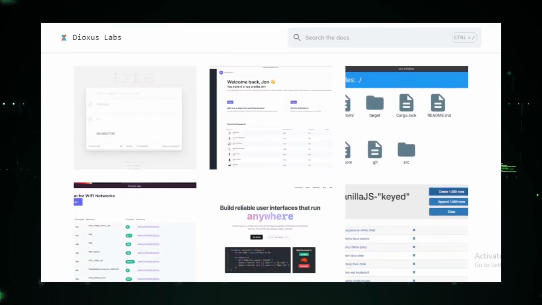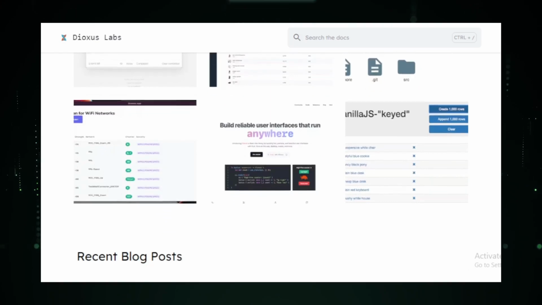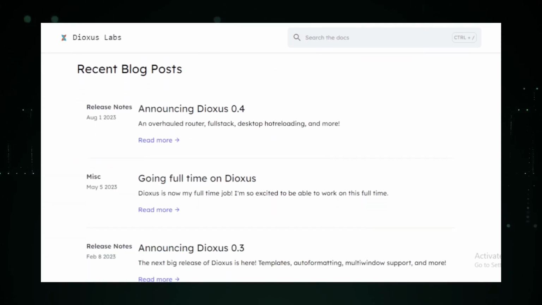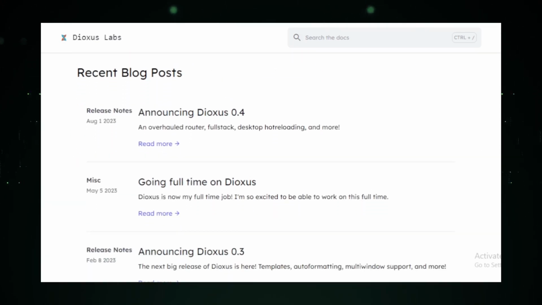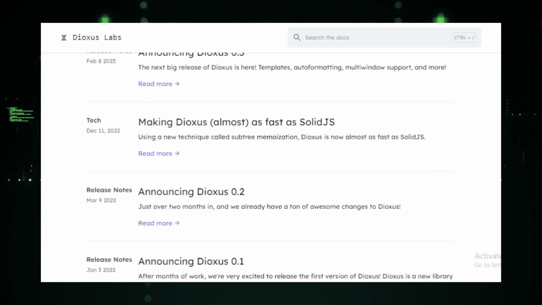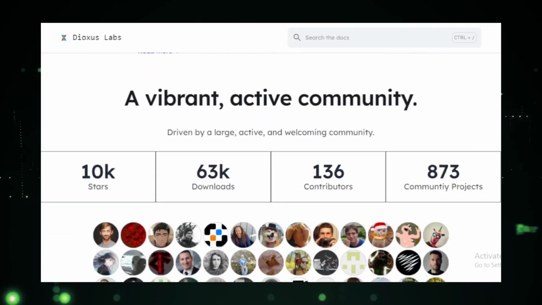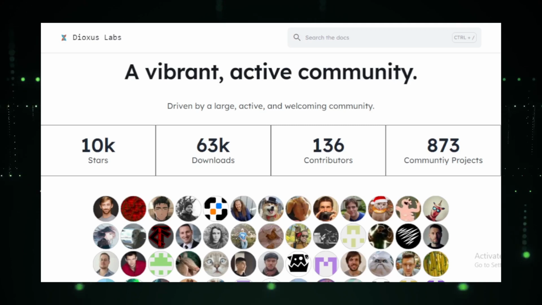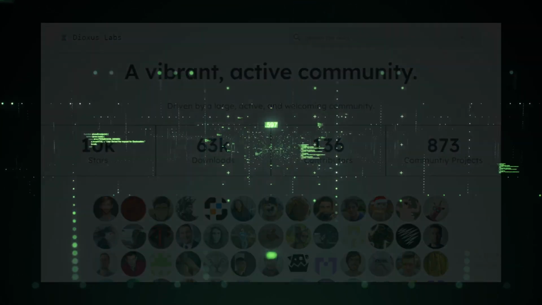But it's not just about the tech. Dioxus also focuses on the developer experience. With a clean API and support for a component-based architecture, it's a joy to work with. Whether you're building a simple website or a complex web application, Dioxus is a tool worth exploring. So let's move to next.